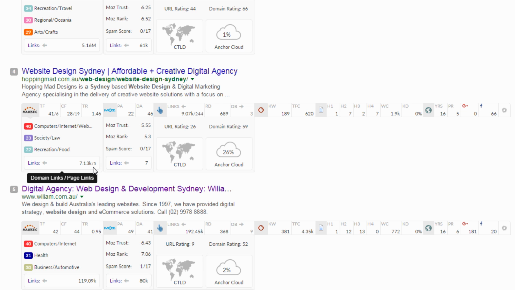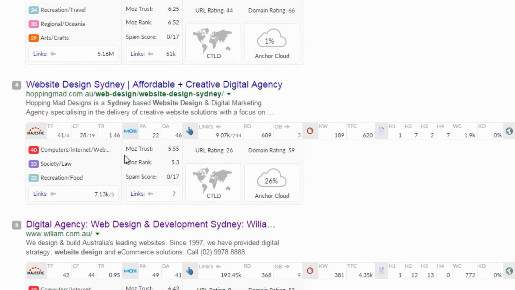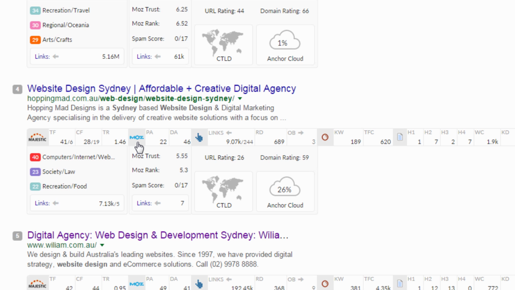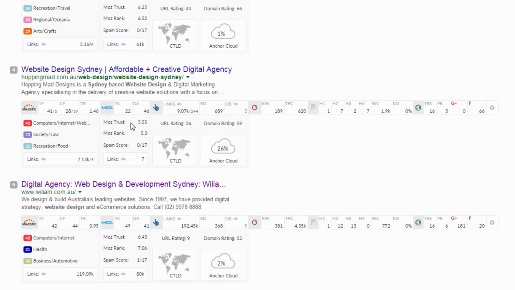The next module here contains all of the Moz metrics, and from here we can view the strength of a site's page authority and domain authority. It also gives us a very comprehensive overview of the other great Moz metrics such as Moz Trust and Moz Rank. Just by looking over the Moz metrics here, we can easily identify the quality of domain authority a site has when we compare it against the Moz Trust and Moz Rank.